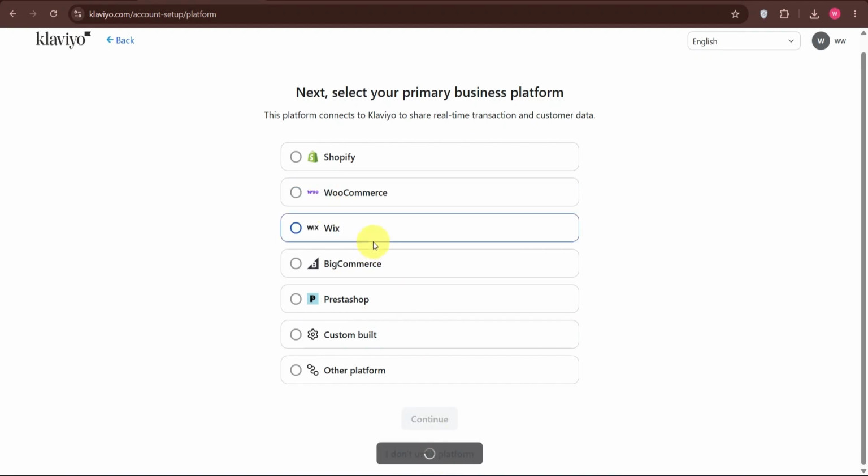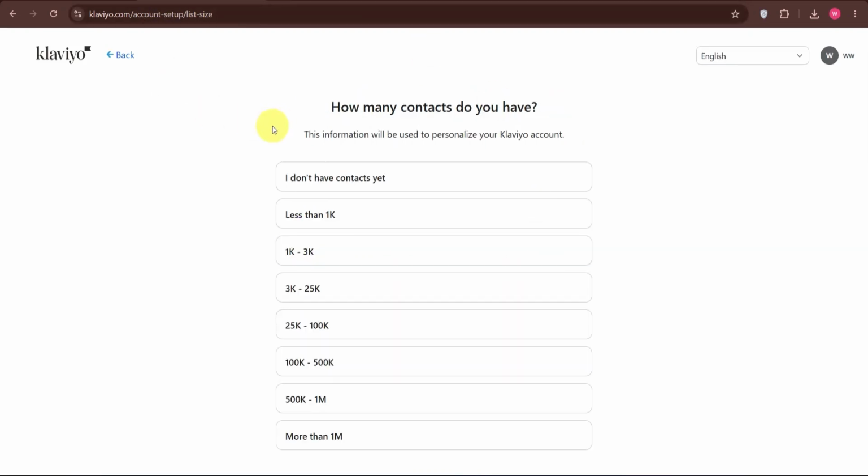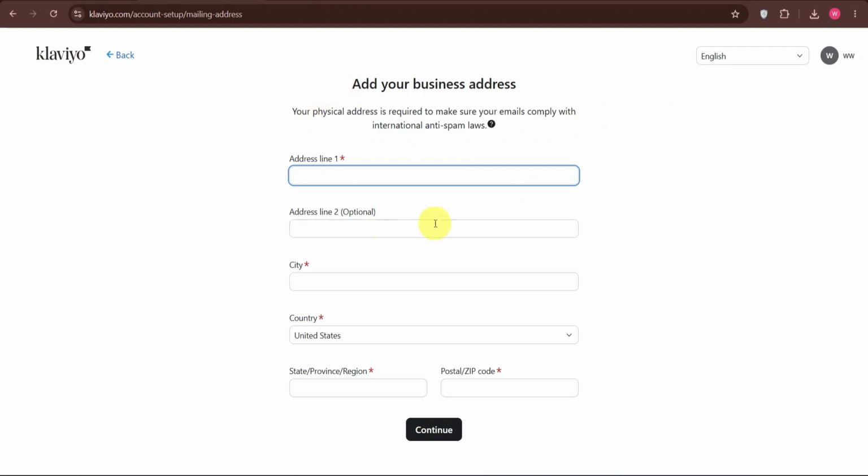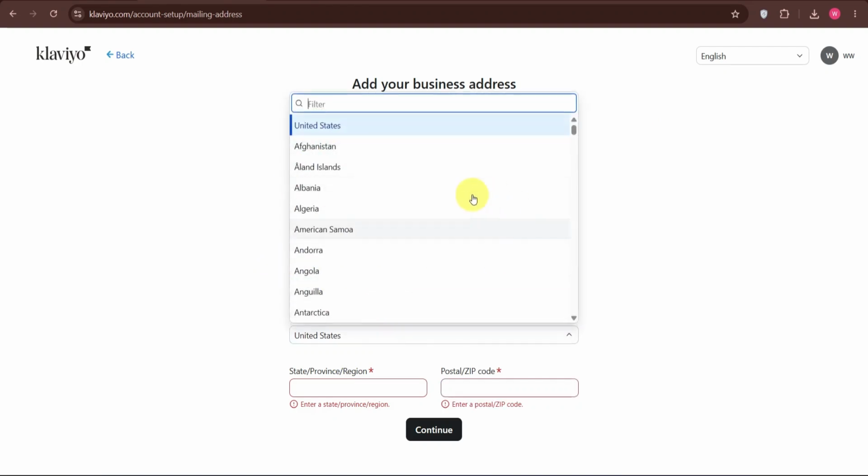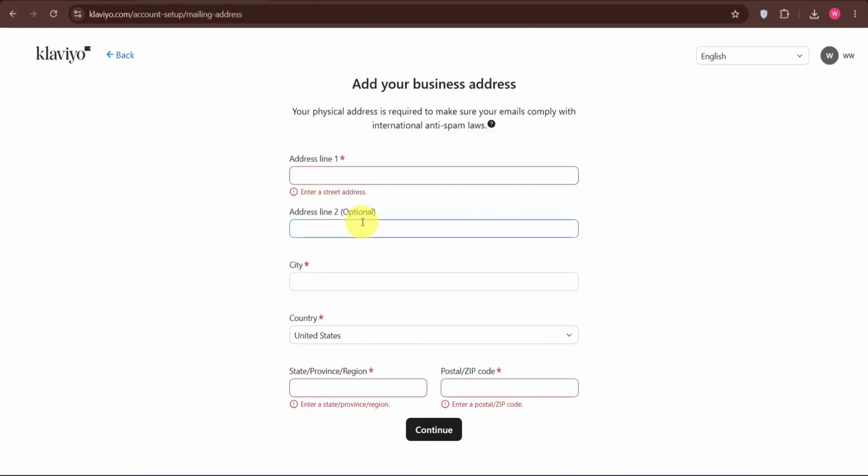After that, set up your essential automation flows. Start with the most important ones: a welcome series for new subscribers, an abandoned cart flow for recovering lost sales, and a post-purchase flow for improving customer retention. Klaviyo provides ready-made templates for these flows, which you can customize based on your brand tone and offers.